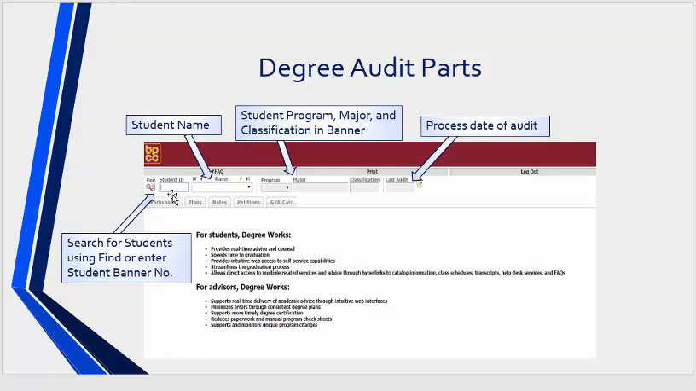It will show you all the stuff that you see at the top. It'll show you the last date that the audit was produced. It'll show you the student classification. It will show the major, and this is the program. The program would be such as AAS-AALT, which would be the AAS for Louisiana Transfer.